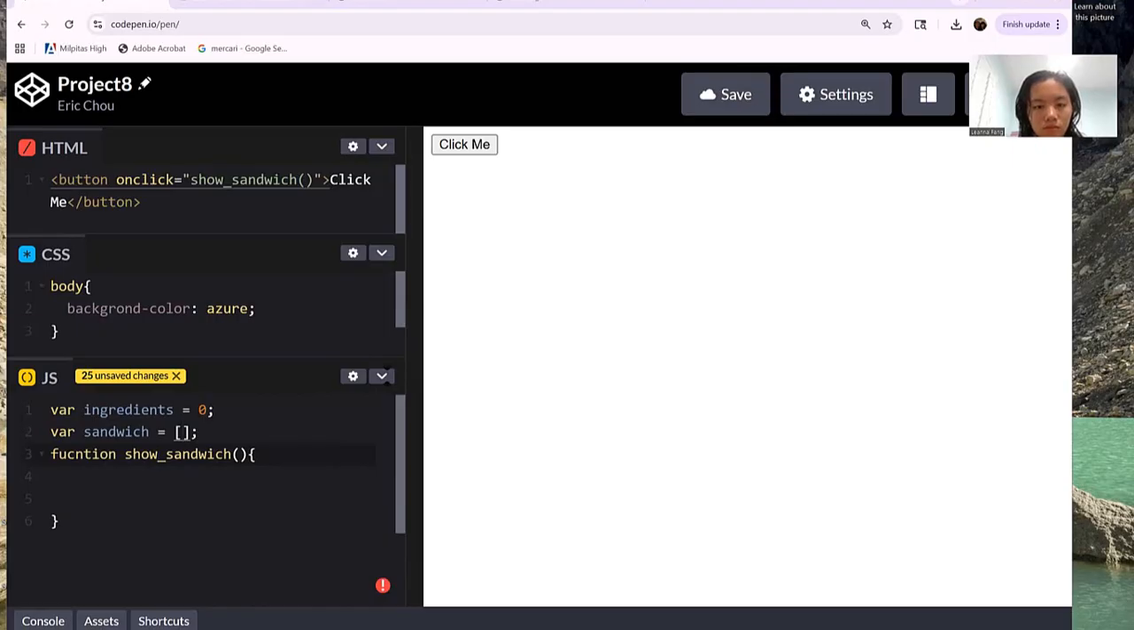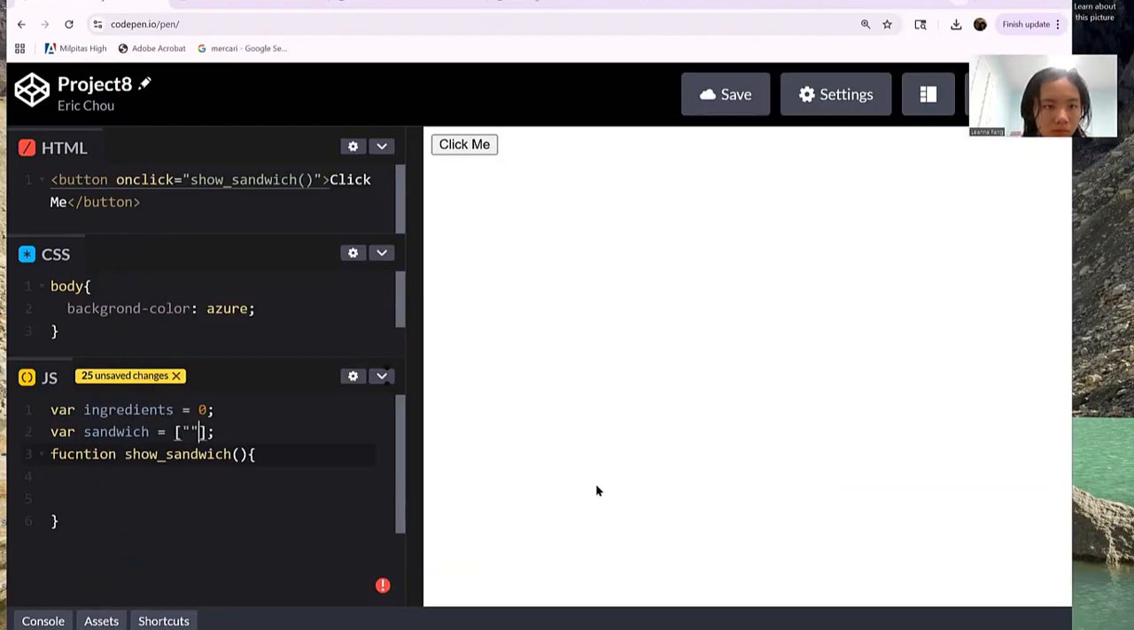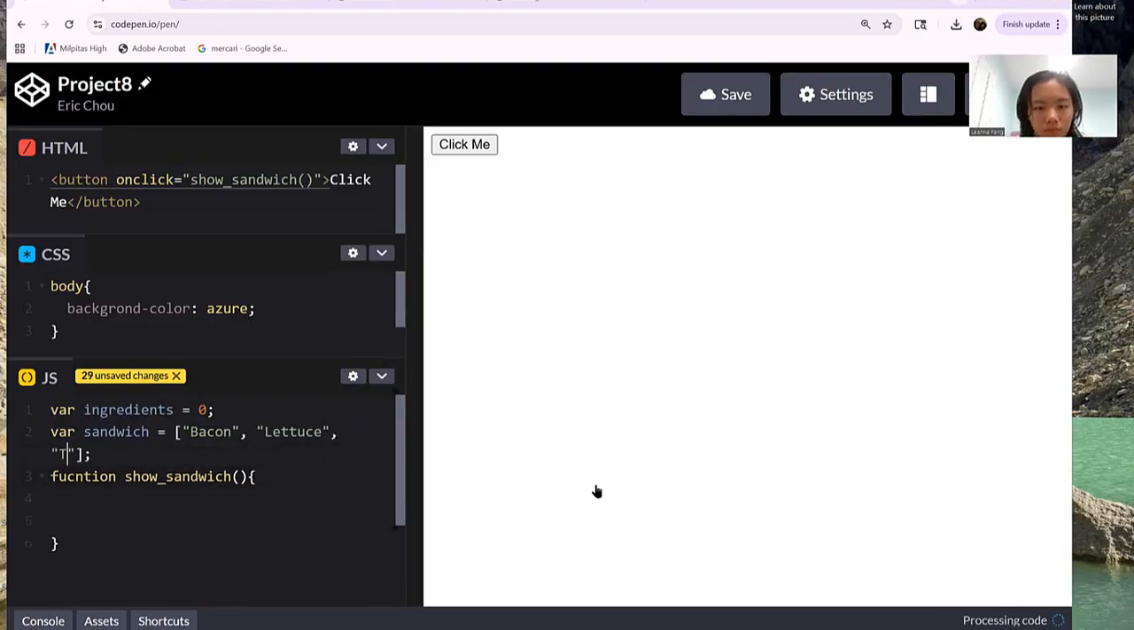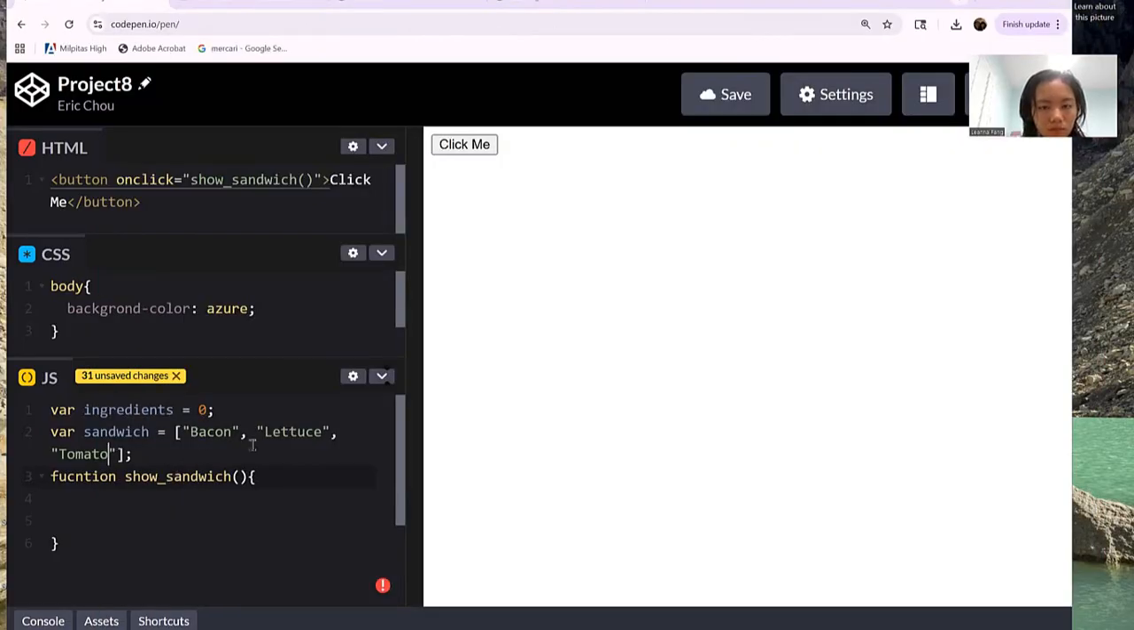The sandwich array has three items: bacon, lettuce, and tomato. Okay, BLT. So bacon, lettuce, and tomato, a BLT, is a three-item array. It can hold integers, or it can be a sandwich.